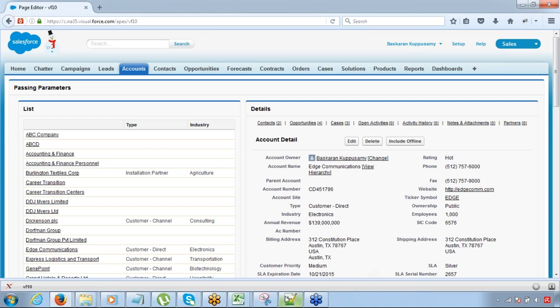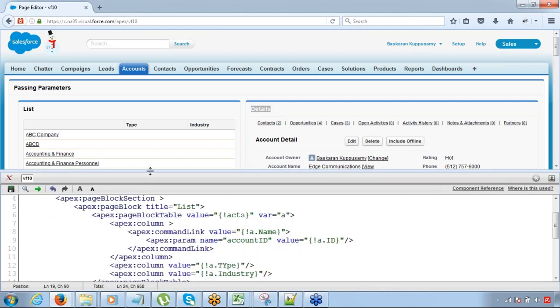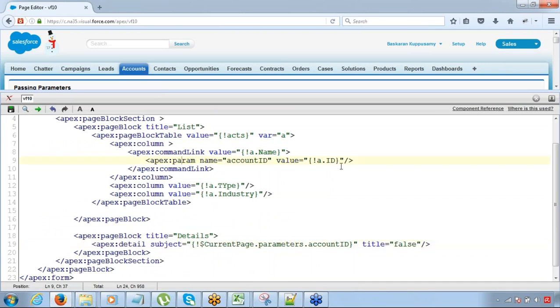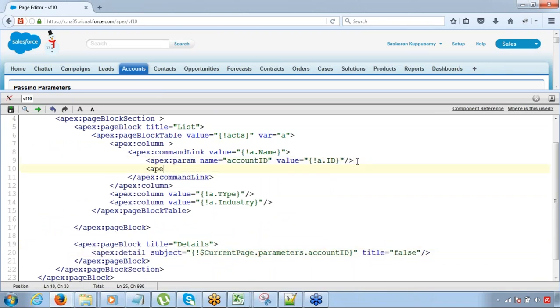Now you can define different parameters. Let's say instead of details, I want to display the name of the selected account record. I can define one more parameter here. You did one param, you can do one more param. Apex param, name can be accountName, value can be this type. I want the value to be a.name. So I've defined one more parameter, accountName, which holds the name of the account record.